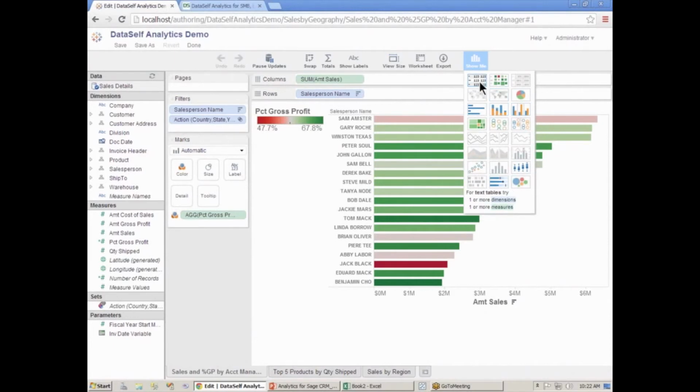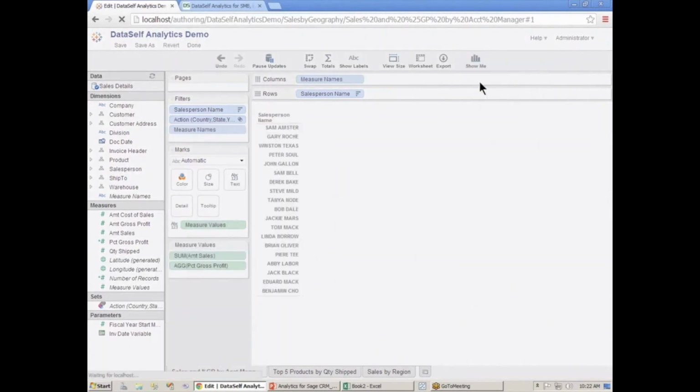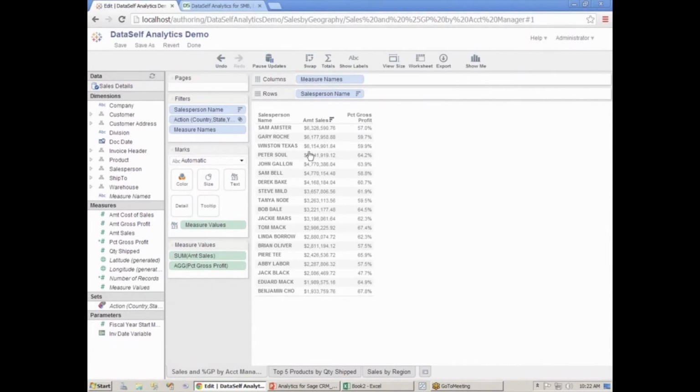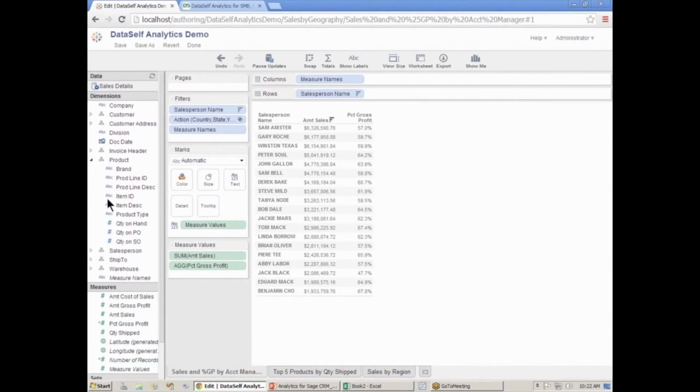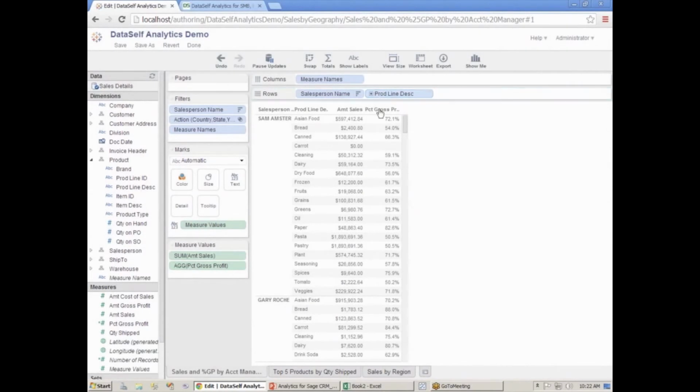Anyway, so I want to see numbers. I click this grid approach, and right there, I see by salesperson, sales by the penny, and percent gross profit. Okay, what if I want to add some information here? Well, I can come to the data panel, and let's say I'm going to extend the product, and I'll see by product line. I can drag and drop to my report, let's say after salesperson, and I could use my fingers on the iPad. So let's say by salesperson, by product line, sales and gross profit.